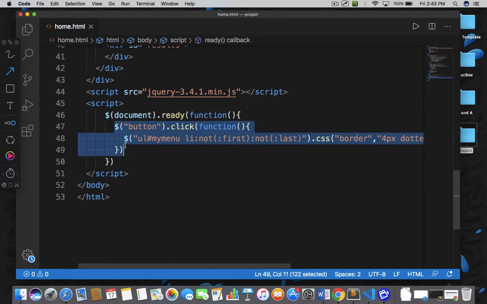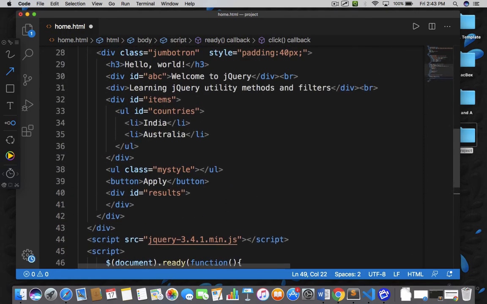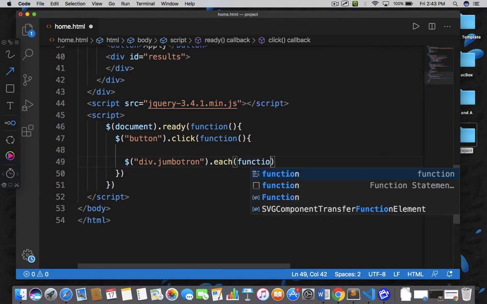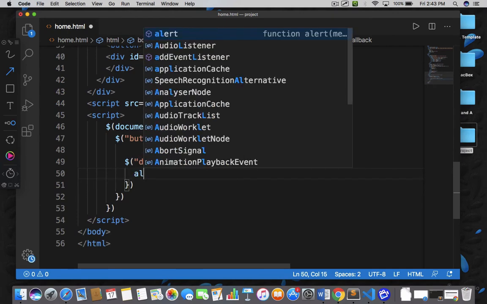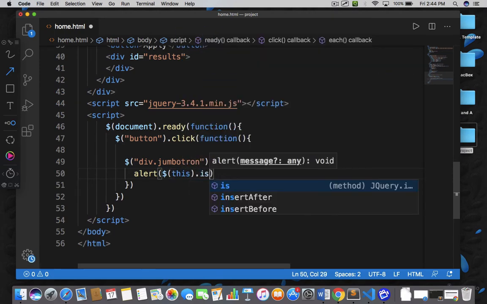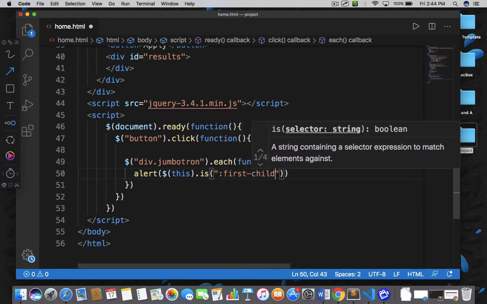is function, right? So let me first write down the code. So I'm going to erase this example here, and here we are going to add a new code. So I'm saying that I want a div tag where the id is jump outron, right? And then I need to apply each function. So let me first write down the code and then I will explain everything. And here I'm gonna write alert, then dollar, and then this dot is, and I'm gonna write colon first child, right?